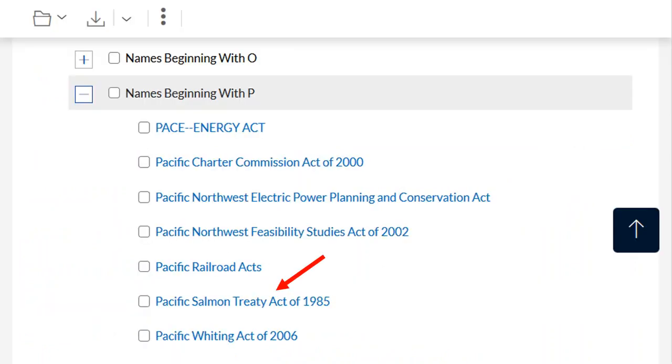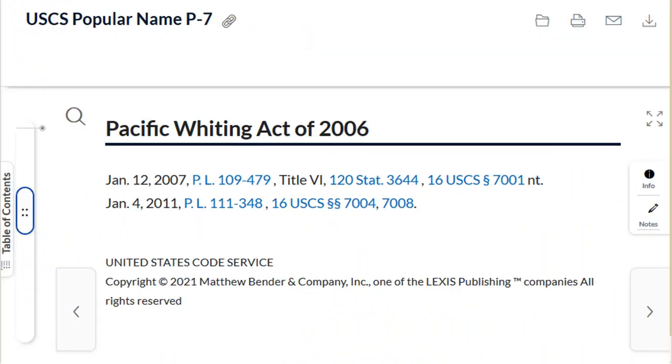Opening the letter P, we see the Pacific Salmon Treaty Act of 1985. The Popular Name Table entry for this act links to the session law that enacted it and one that amended it, as well as entrance points for the U.S. Code.